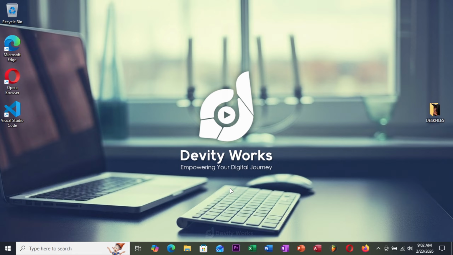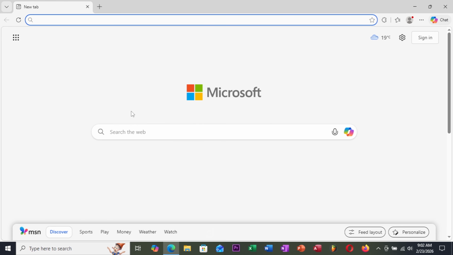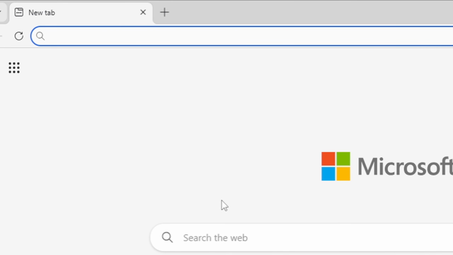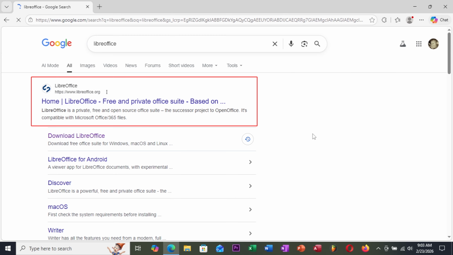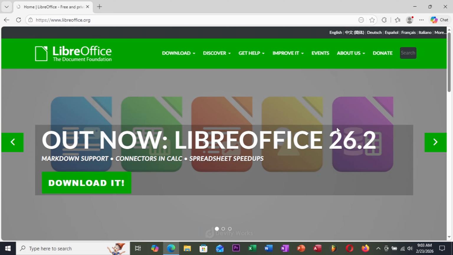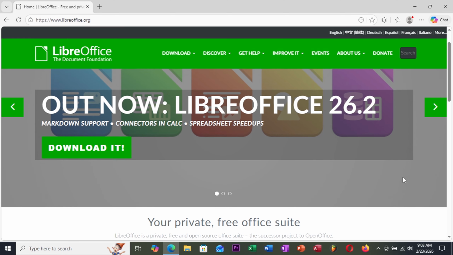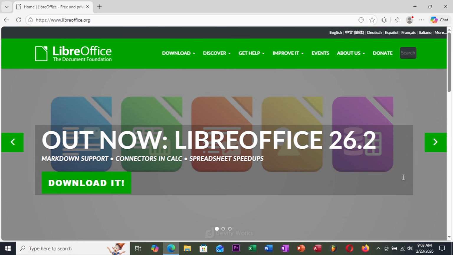Alright, so the first thing we need to do is open up a web browser, whichever one you prefer, it does not matter. Once your browser is open, click on the search bar at the top, type in LibreOffice, and go ahead and press enter. Now, from the search results that appear, you are going to look for the first result coming from LibreOffice.org, that is the official source, so make sure you are clicking on that one specifically. This will redirect you straight to the official LibreOffice website.